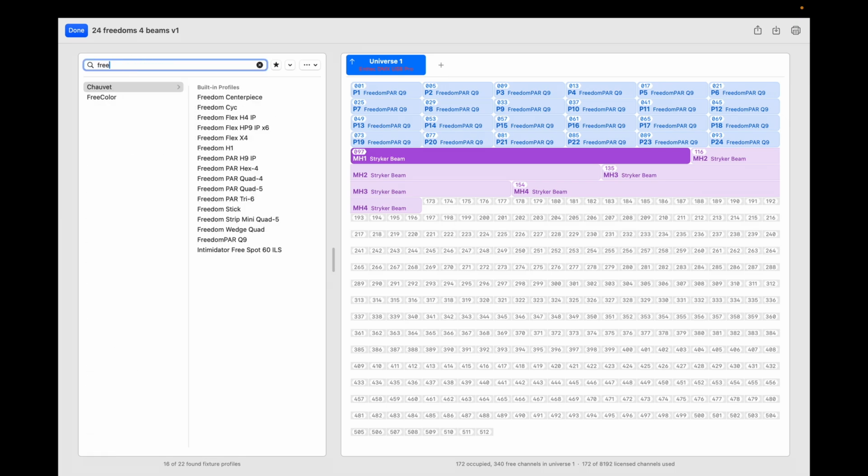So hypothetically, let's look for, and we have a search box up here, so let's look for, how about Freedom Pars? So as I type in free, it brings up Chauvet, that's what we're looking for, and they have a whole bunch in their Freedom line, so we would select from there. Super easy to find whatever fixture you're looking for.